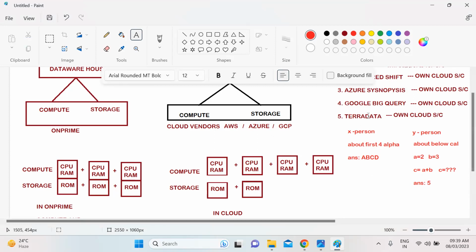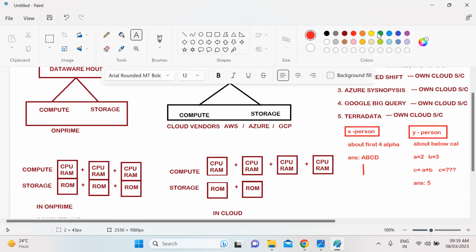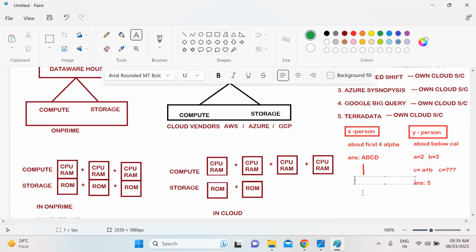Now tell me, from which storage will this answer come? This answer is from permanent storage, and this answer is from temporary storage. Yes or no?